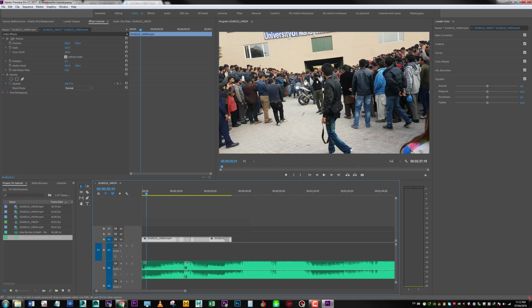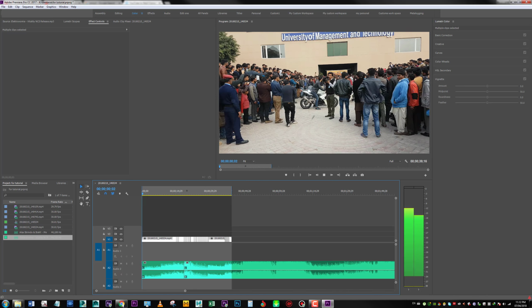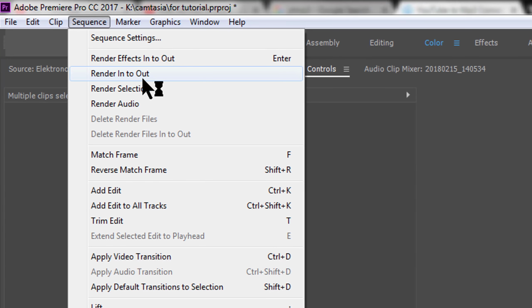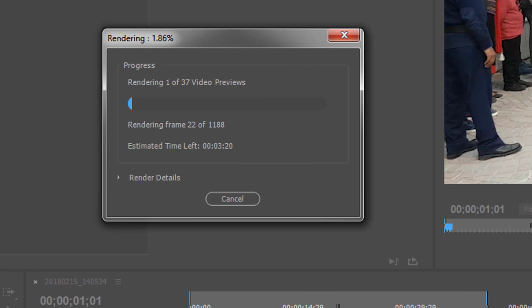I can make it render by pressing the question mark on the keyboard, so it will give me in and out, and then I will press Enter, or I can go to Sequence and Render In to Out, so it will render. And when the render completes, I'm going to pause this tutorial and I will come back.